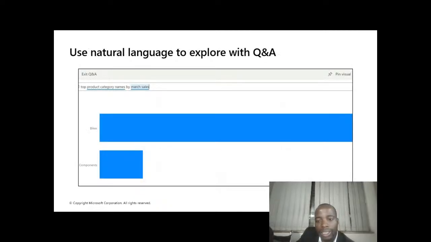We said there's natural language question and answer, where you can ask questions. For example, top products by category. Yes, it's not just visible. It gives you the visual, the Q&A.